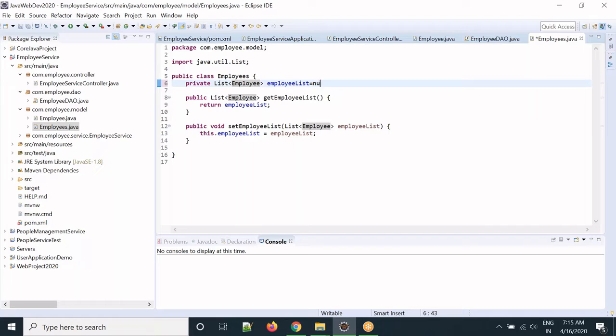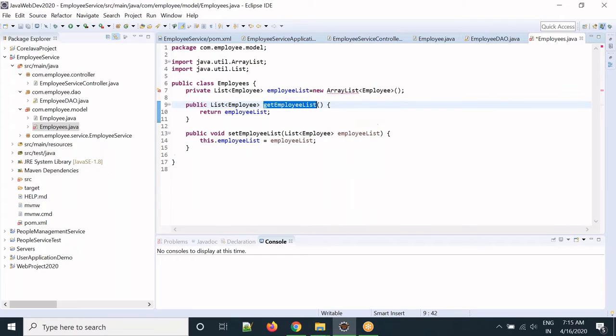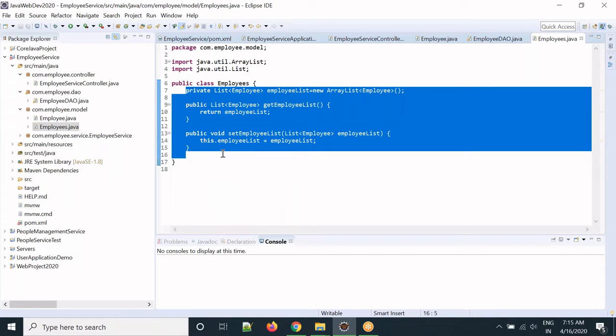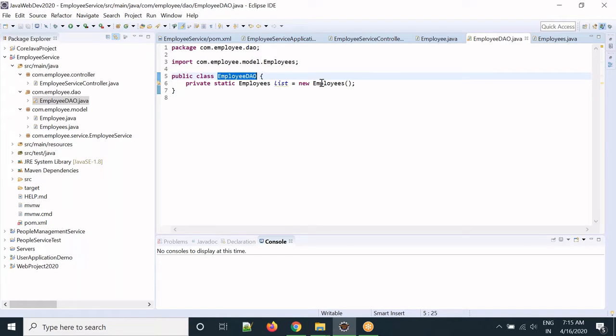So usually we can initialize this as well. Employee list equal to new array list, and here we have employee. Else what will happen, whenever you will call this method, it will give you error. I mean it will return null. So we need to initialize that as well. So right now we have initialized this particular class employees, and let's get back to our DAO.